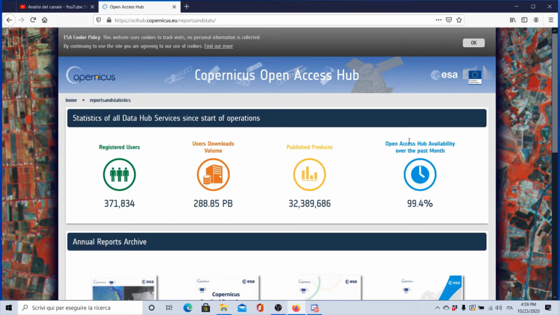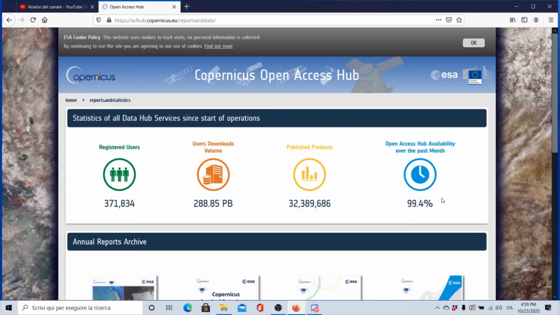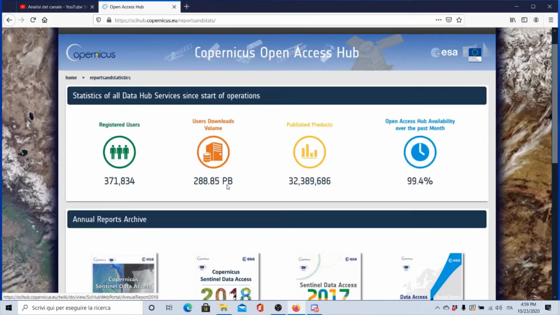And you see that still now, there are more than 30 million images available worldwide in this archive. And you see open access hub availability over the past month is 99.4%. So that means that all these data are available in the majority as open access. So they are free of charge data, all right? And here you have also the different annual reports from all this data.